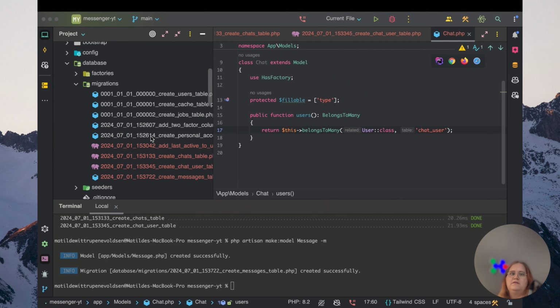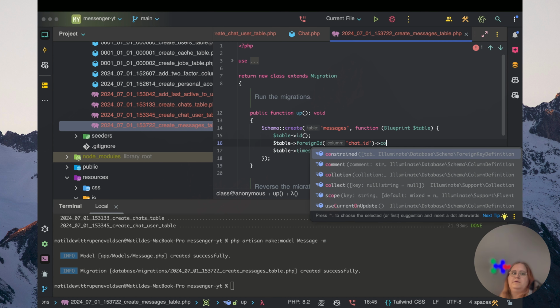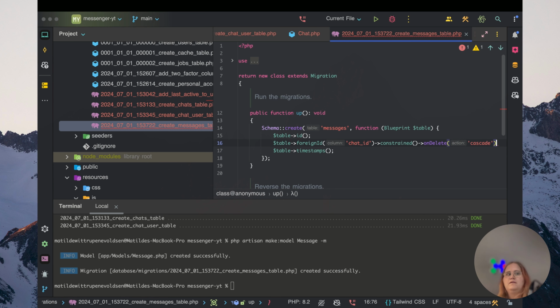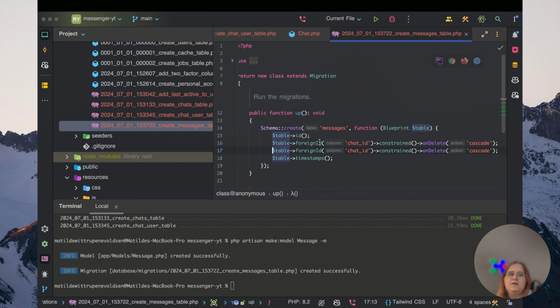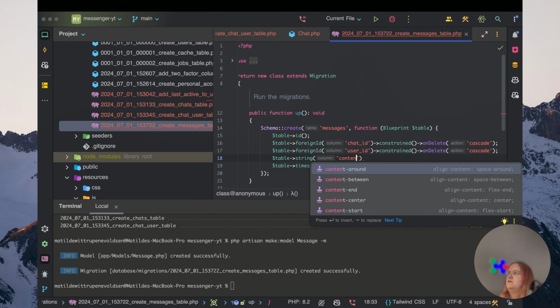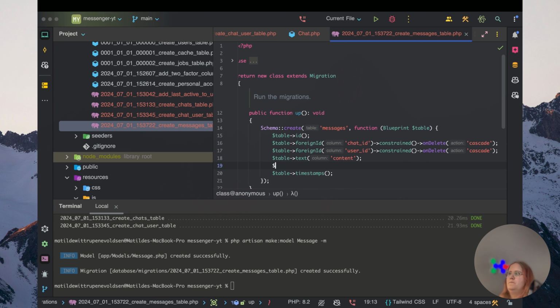So to get started with, let's head in and add the relationship for the chat. We need this to be constrained and onDelete cascade, and the same for the user ID as well here. We also want in here the content, and let's actually make this a text in case someone writes a very long message. Let's have a boolean in here as well, and that's going to be for is_typing.